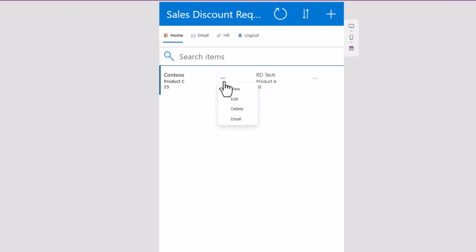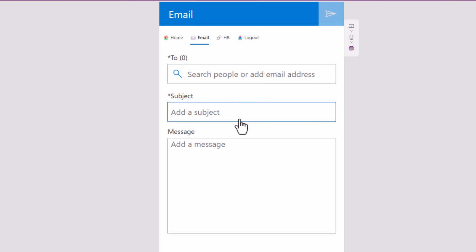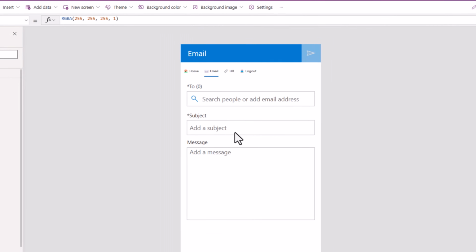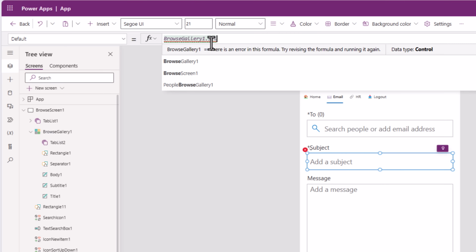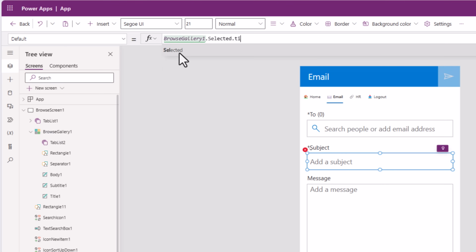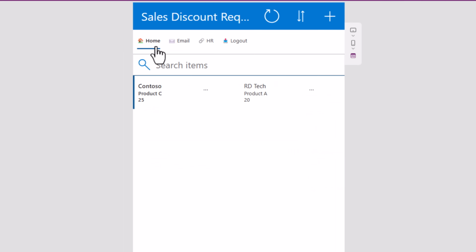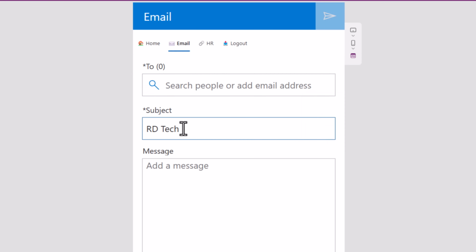And then if I select and go to email, this will take me to the email screen. And here, if I would like to set some default values for the subject text input control, I will use BrowseGallery1.Selected.Title. If I go back to home and pick RD Tech and go to email, we can see how the default value has changed.